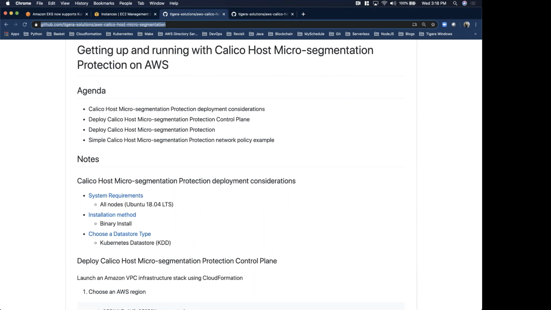Is it available in DigitalOcean too? Yeah, absolutely. You can use this. What we're going to do today, minus the EKS portion of the control plane stuff, you can do in any of these environments. So you'll see how it fits in as we go through.